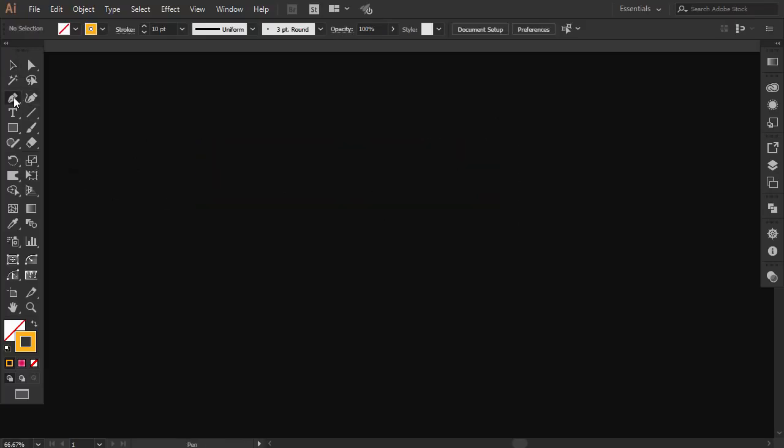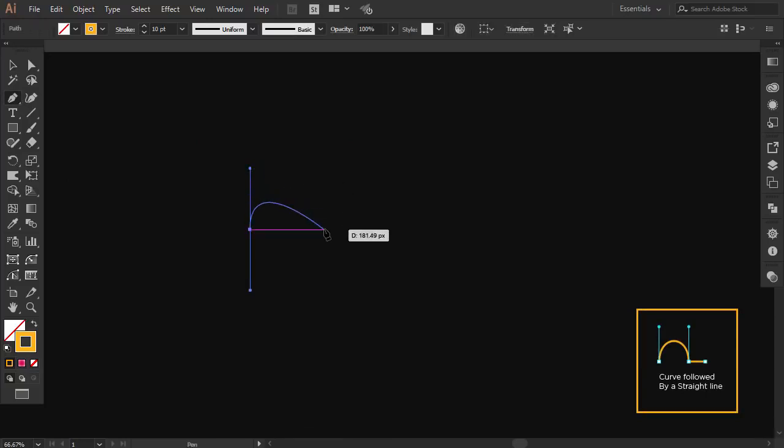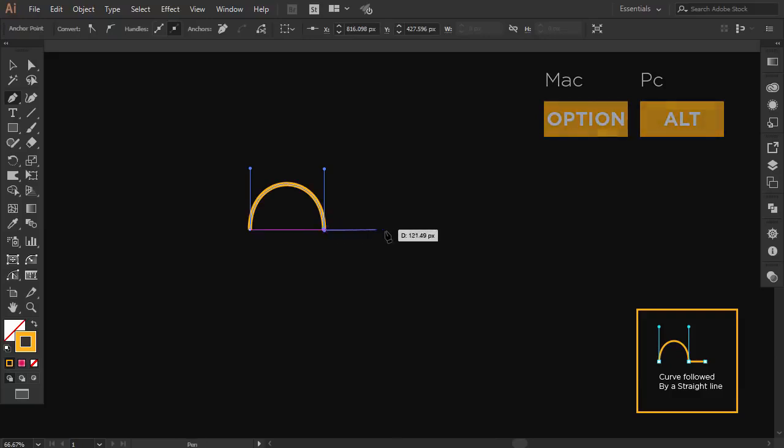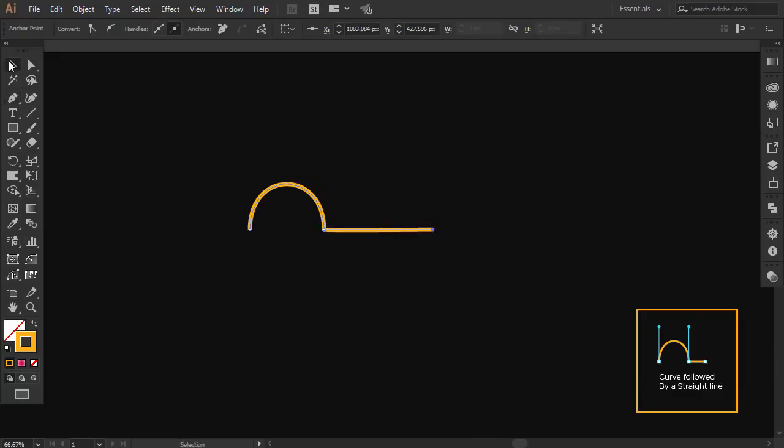Now, to make a curve followed by a straight line, click and drag the control handle up. Then click and drag the handle down, without releasing the mouse. Hold Alt and bring back the pointer on top of the second point, and then make your third point.